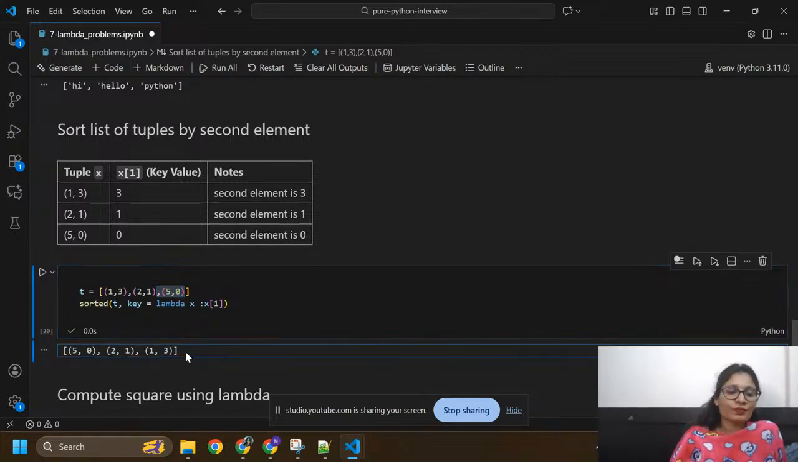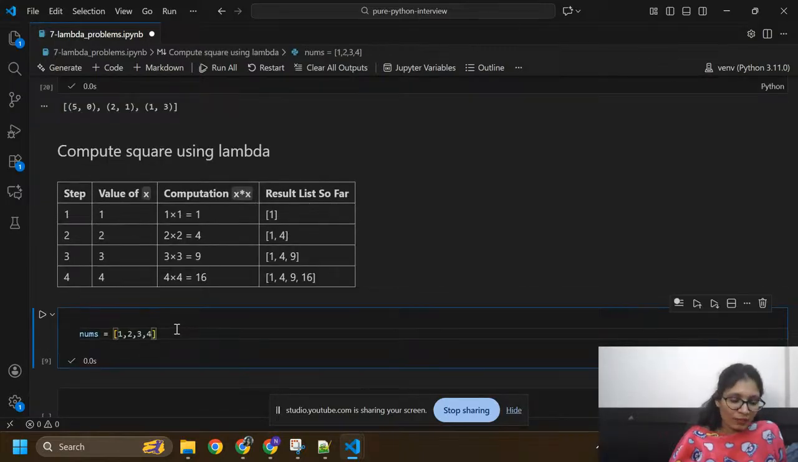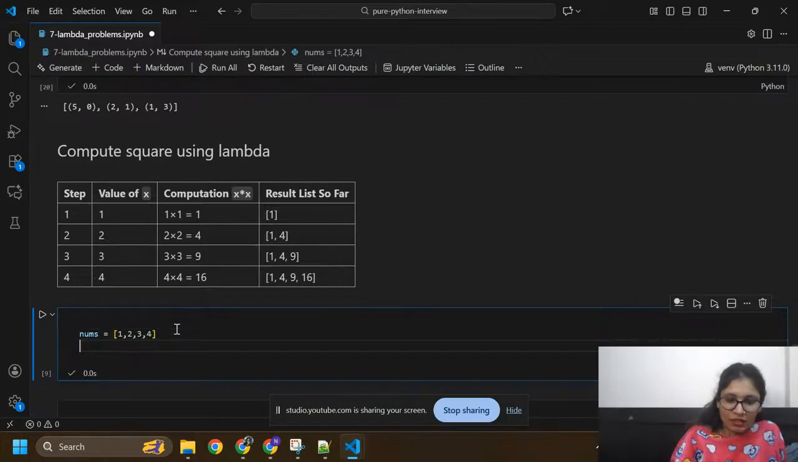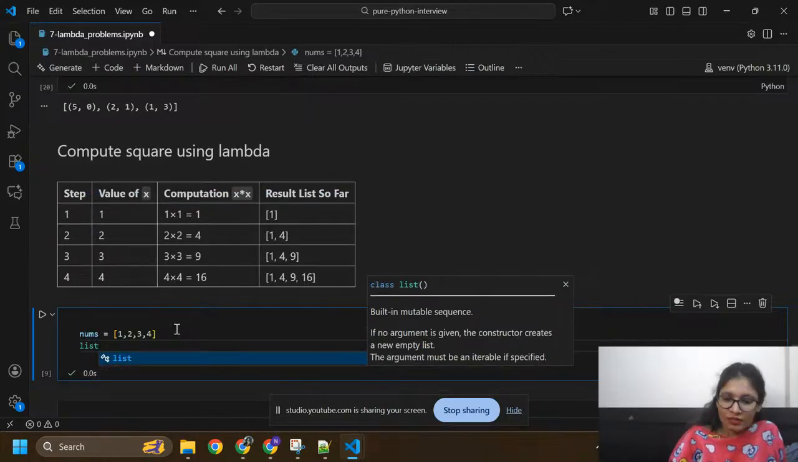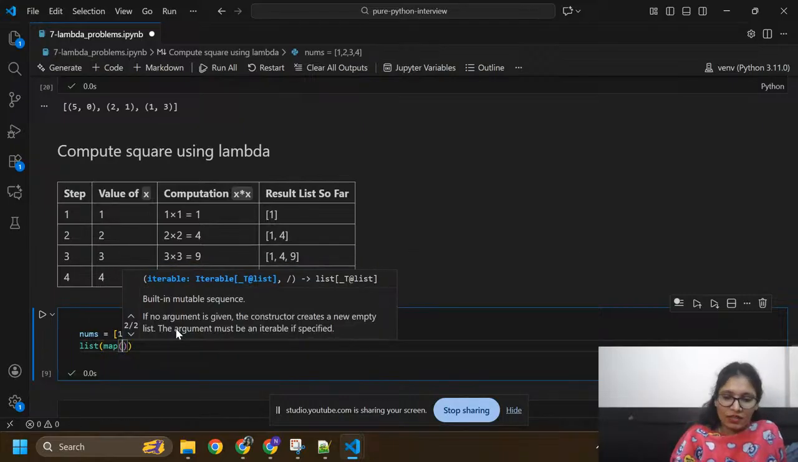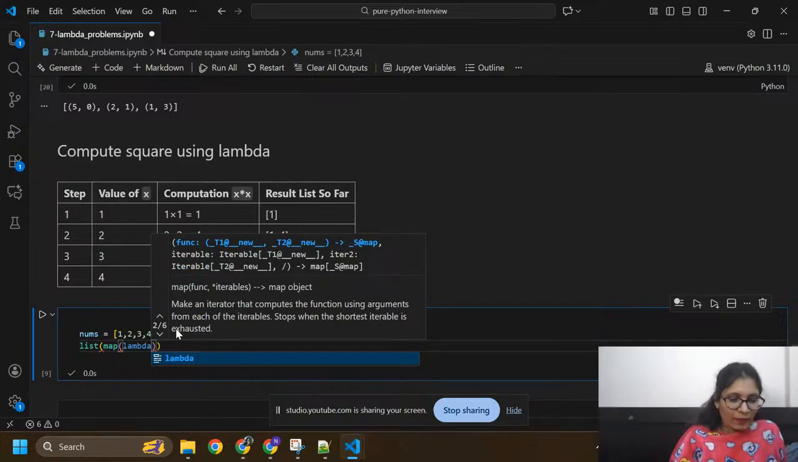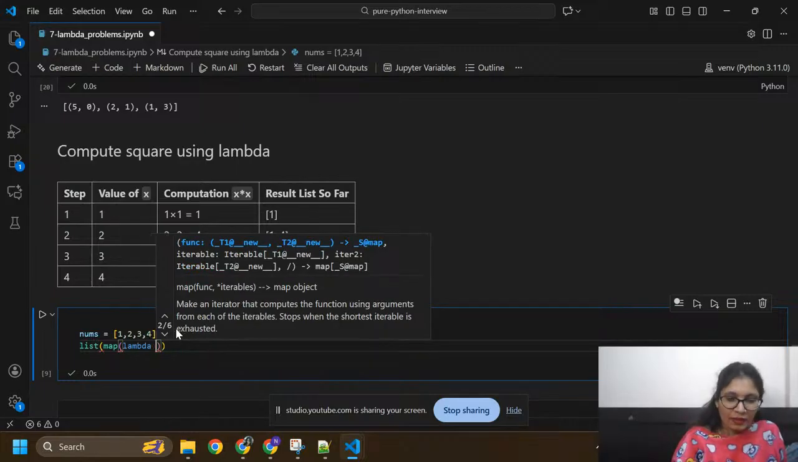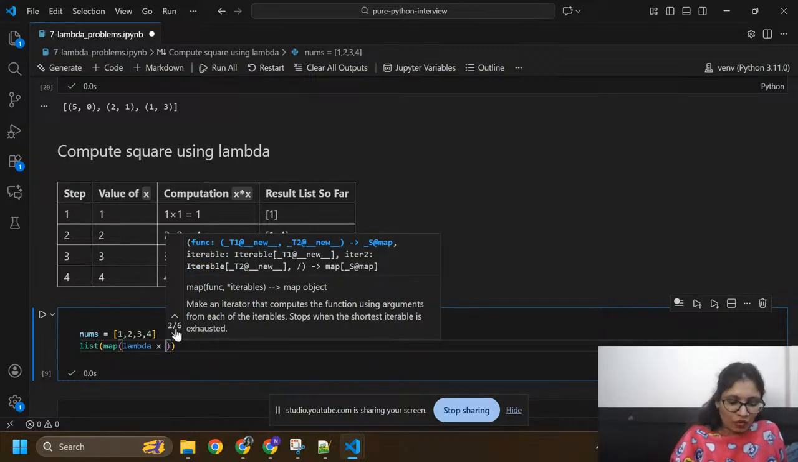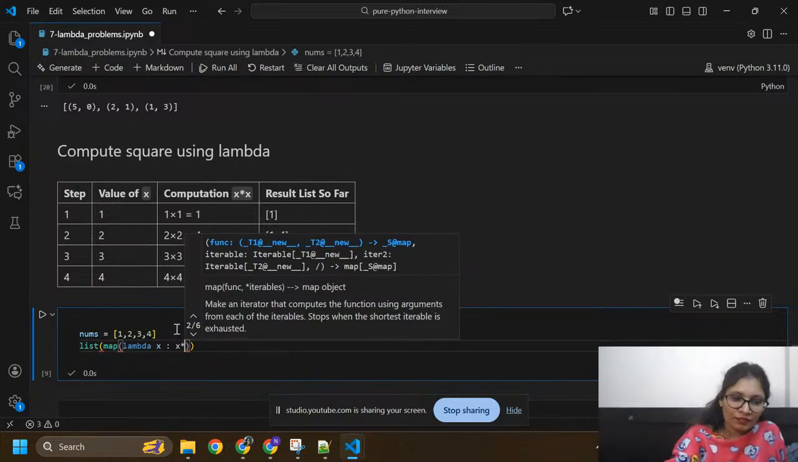Now we compute the square using lambda. This is the last question. Here you can see I'm just going to write list, and this is the map, and this is the lambda. Map and lambda, and here I'm going to pass x colon, and find the square of x.